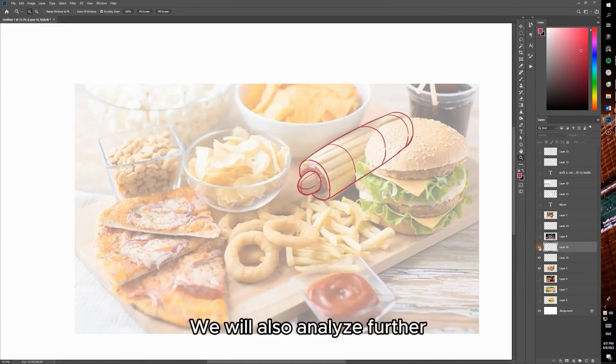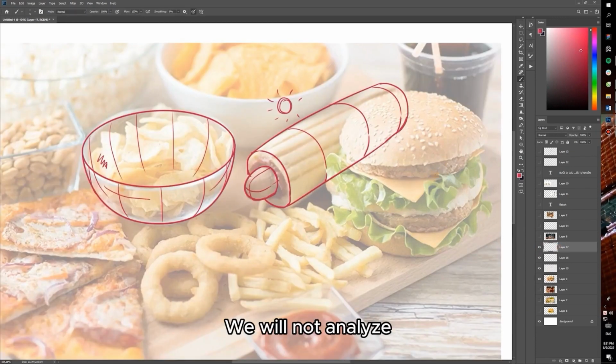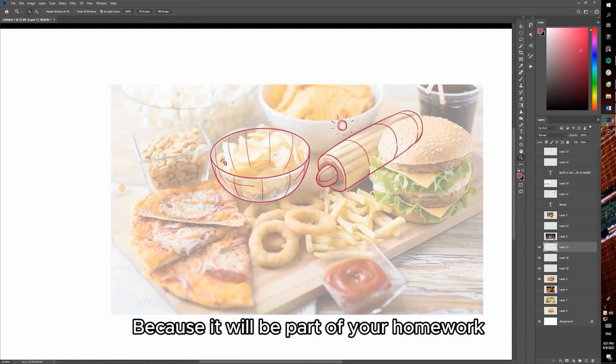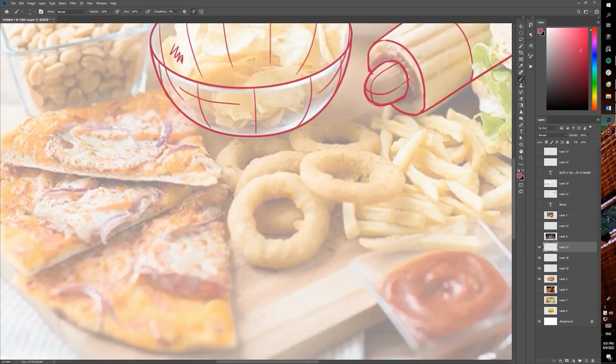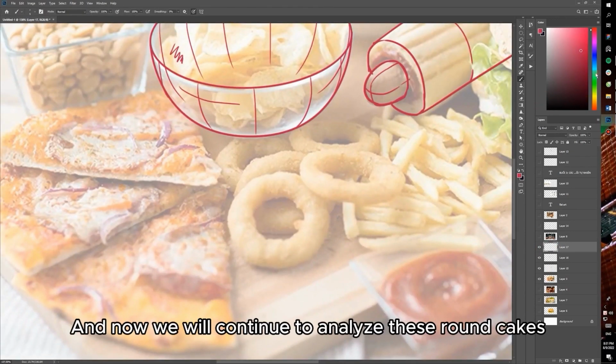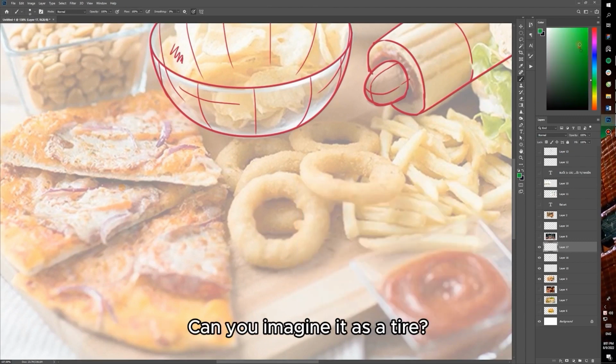We will continue to analyze the remaining ones, and how this block will be affected by light. We will also analyze further, only the hamburger on the right side will not be analyzed, because it will be part of your homework. So I will not analyze it. And now we will continue to analyze these round cakes. This round cake is simpler. Can you imagine it as a tire?